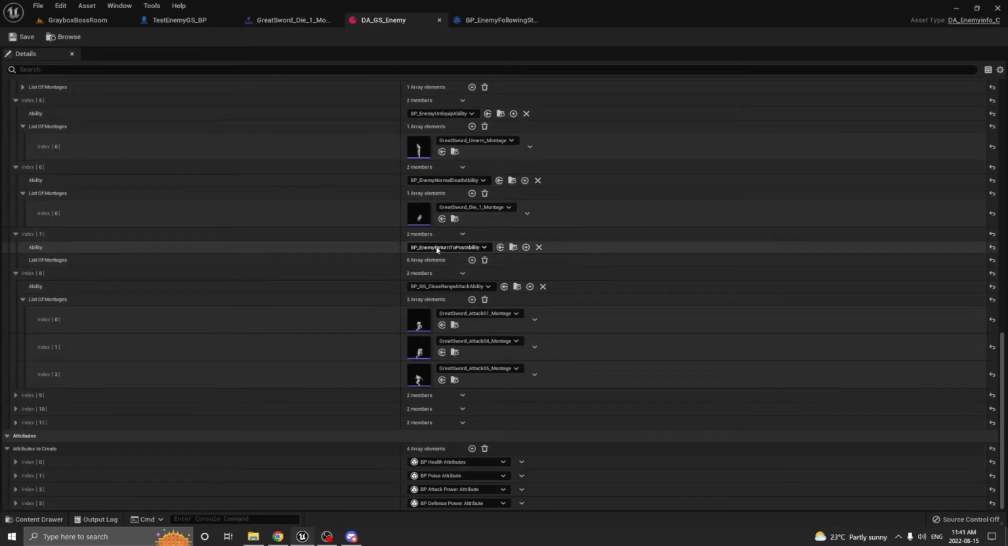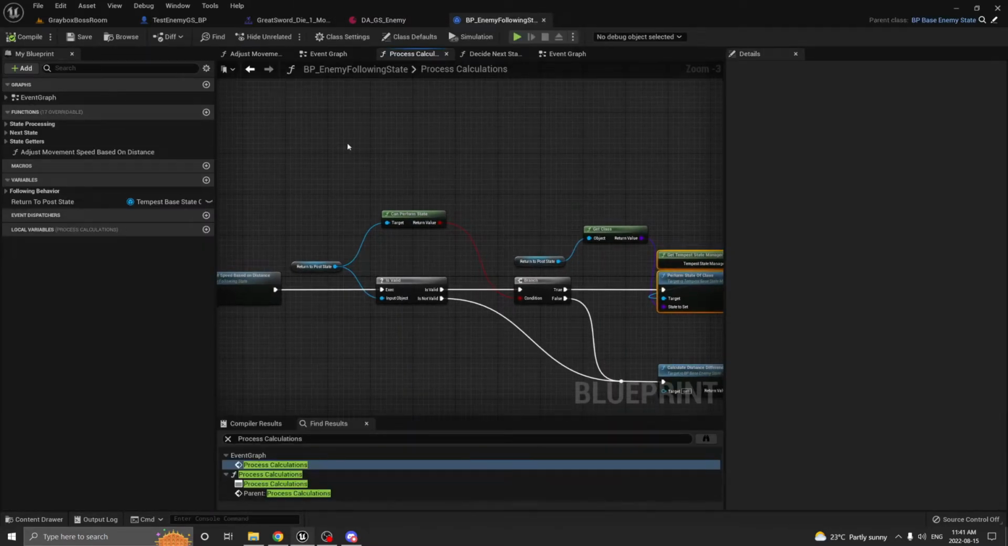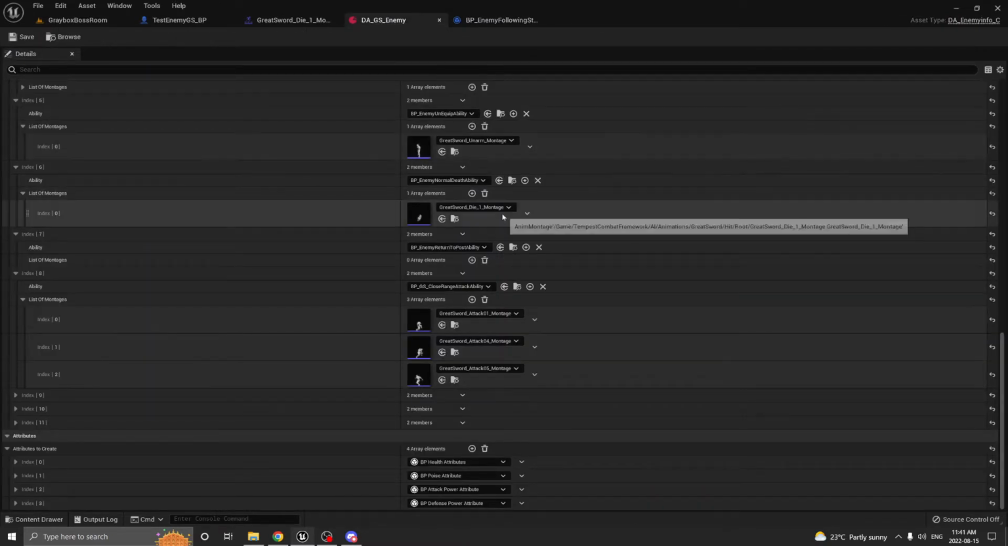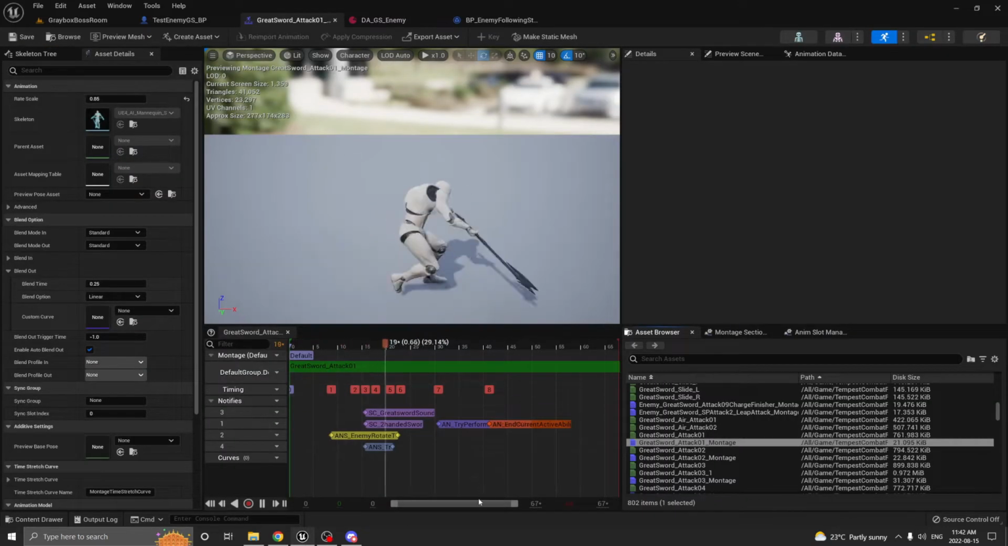So any ability that you will be using, make sure you include it in the data asset, even though it's not using any animation. Just keep it there, so the getters can actually find the ability as well as its state. So make sure the ability is there as well as the state that is associated with it. So both of them. So return to post has nothing. You have close range attack, or using this animation.